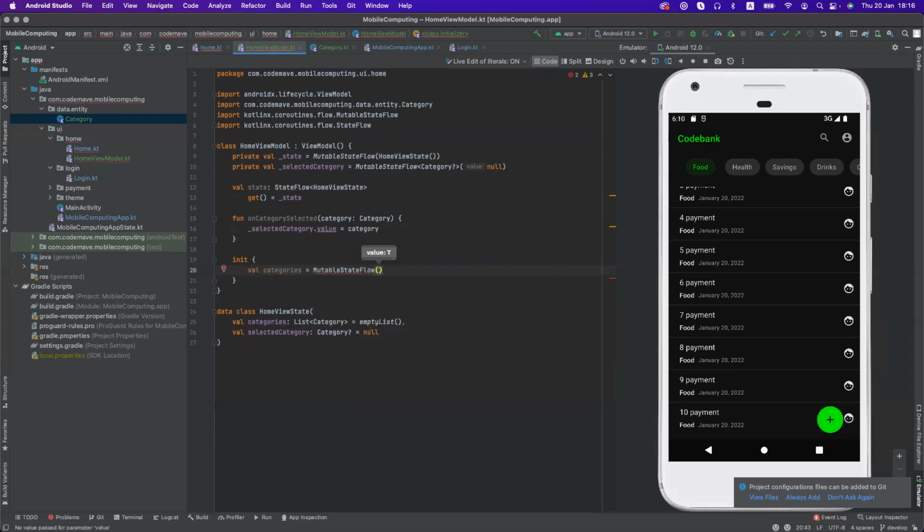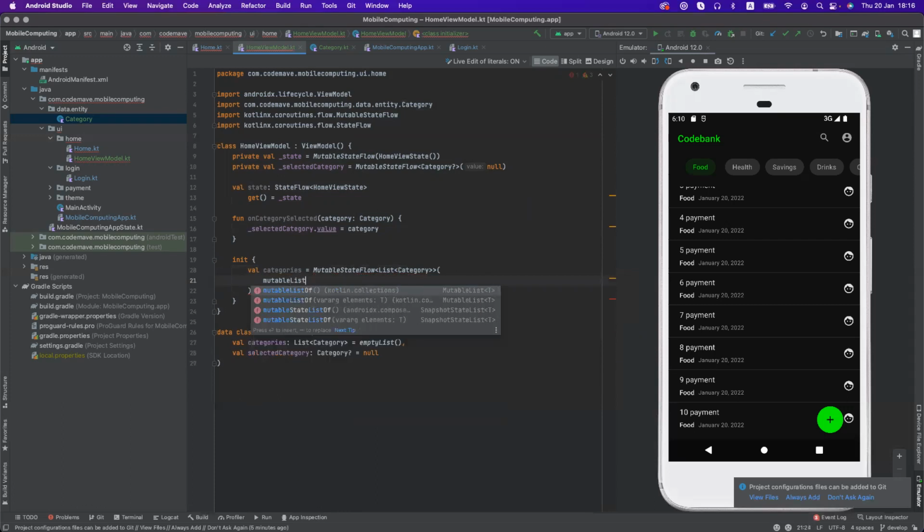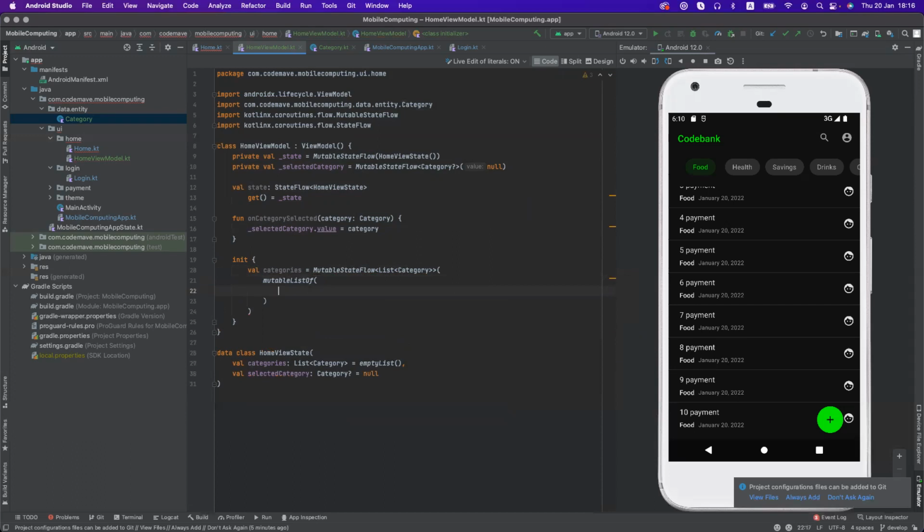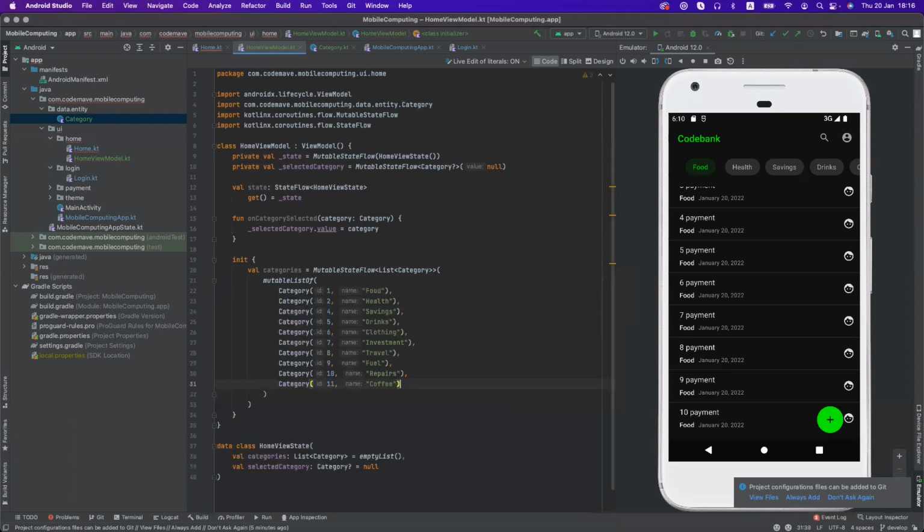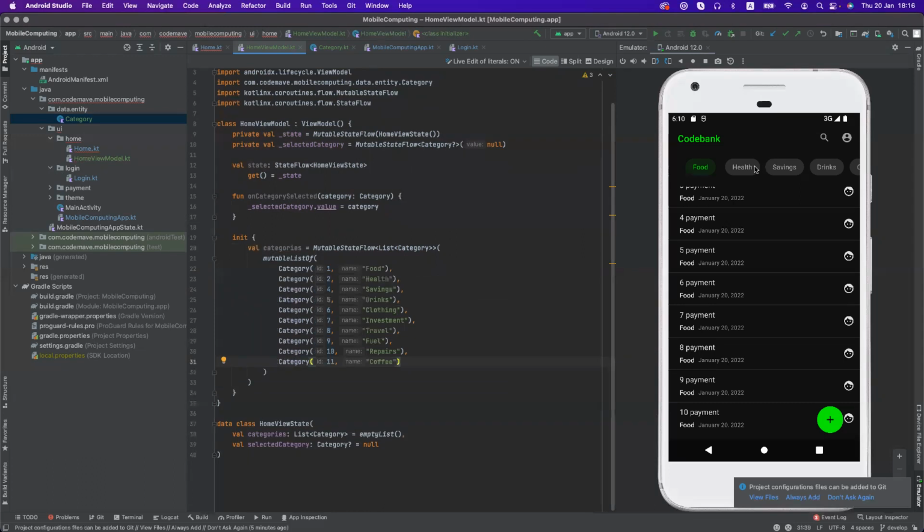We call mutable state flow, a list of category, and we call mutable list of. All right, so here we're just going to create a list of categories that I already have a list created. So I'm just going to copy paste it. So I'm repeating the same list here as food, health, savings, and so on.